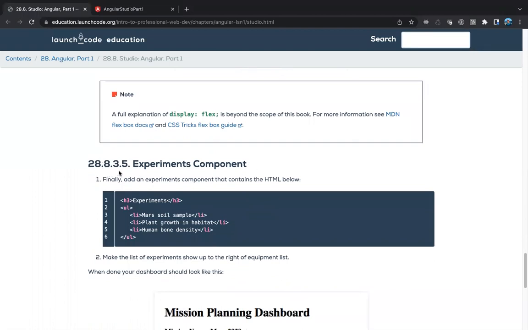On to 28.8.3.5, experiments component. Number one, finally add an experiments component that contains the HTML below. So basically it started out telling us here are all the commands, what you need to do, down to add the component, and here's the HTML that you want to have in it, and that's it. This is how assignments will be going forward: very minuscule instructions, not for assignment 6 necessarily, but for more and more assignments as we move forward. So we really have to read between the lines very heavily.